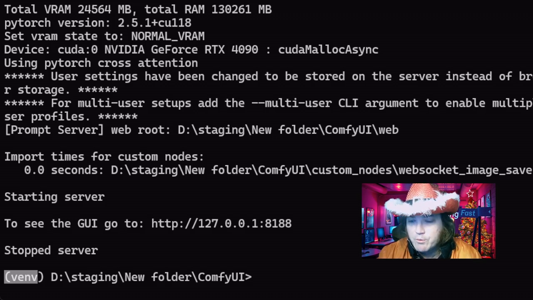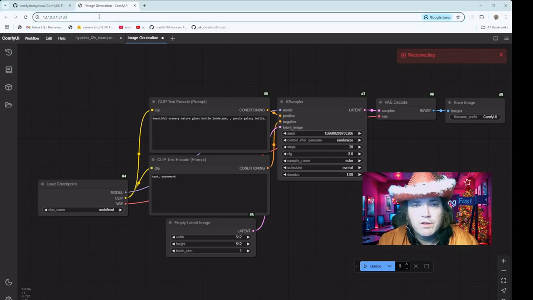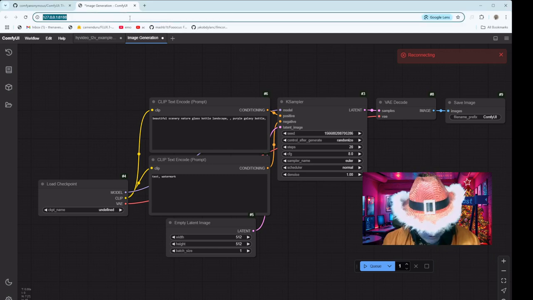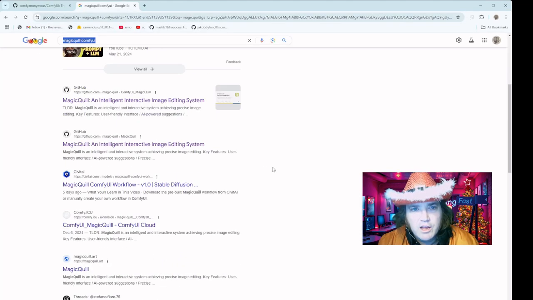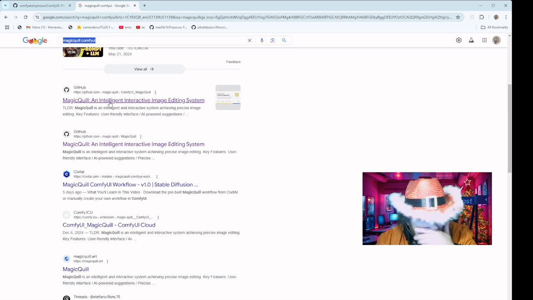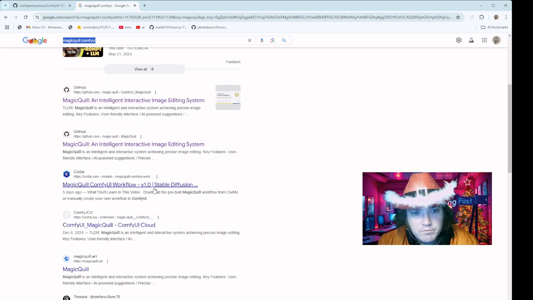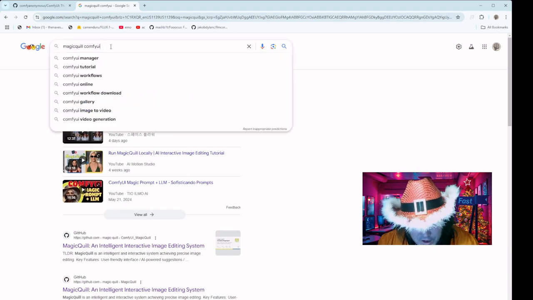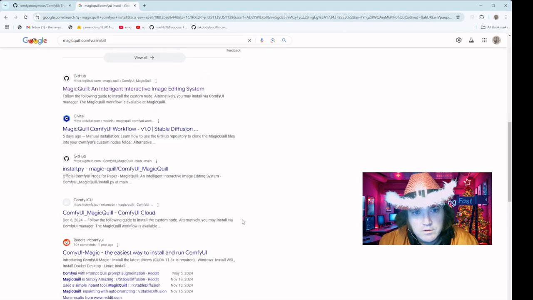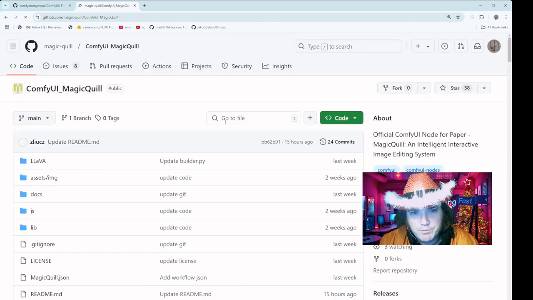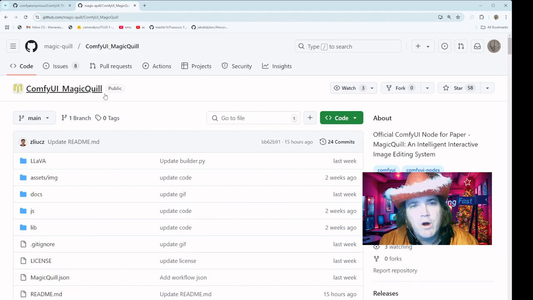Okay. So to do that, we're going to click to our browser, and let me make sure you can see this. Okay, you can see that. Let's do a search for MagicQuill ComfyUI. Okay, you can see I typed it there. You're going to bring up this bad boy here, GitHub, MagicQuill. I want to make sure we've got the right one here. Okay, so that is the right one. The one here, MagicQuill Intelligent Interactive Image Editing System. And there it says ComfyUI MagicQuill.